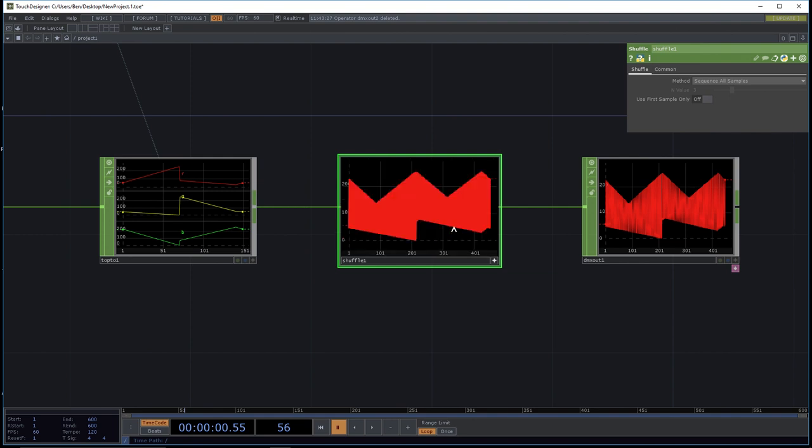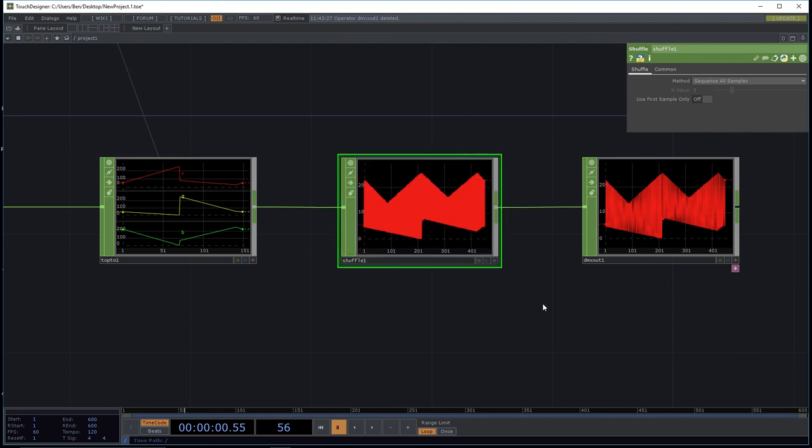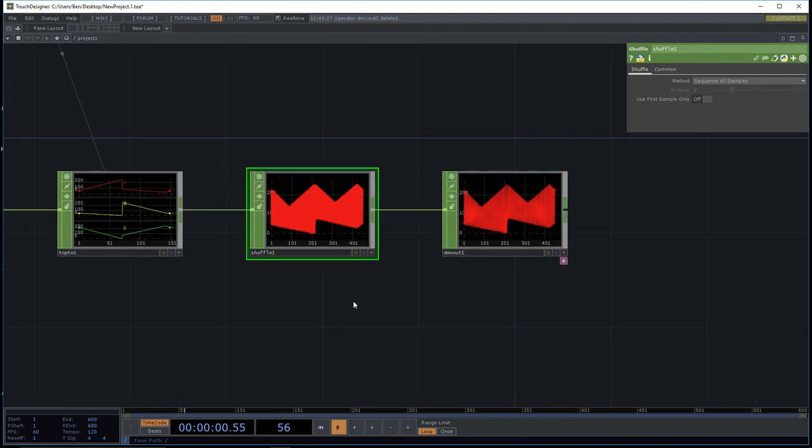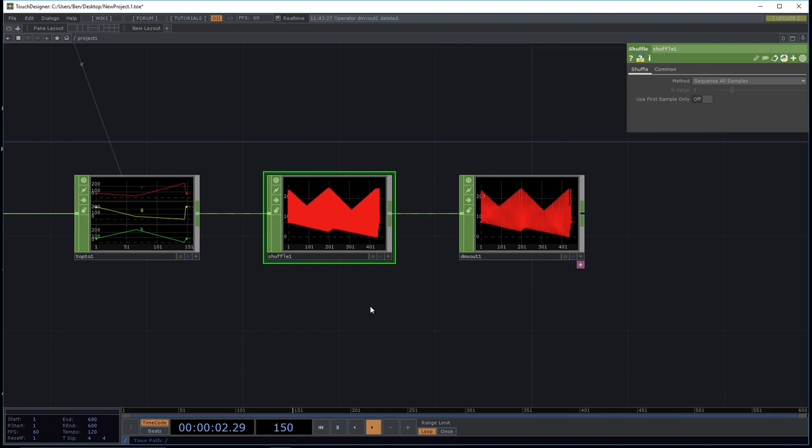I'm just going to home this viewer again with H. Turn off the view. So that's pretty nice. Now the data is in a format we can actually send out DMX and everything's going to work.